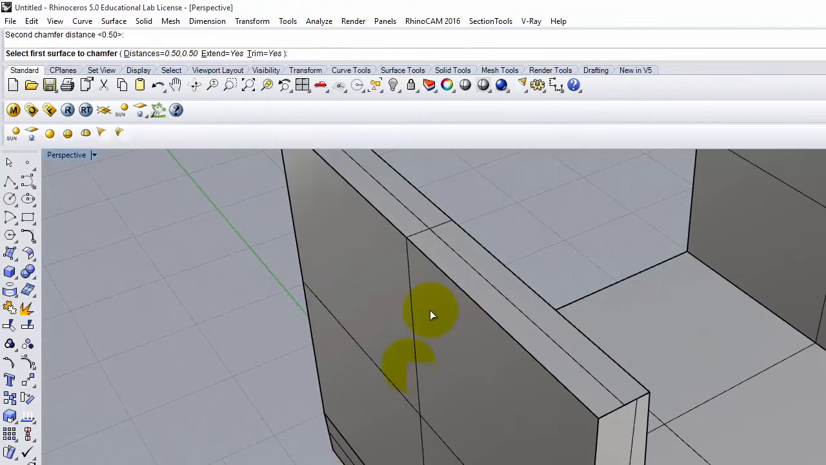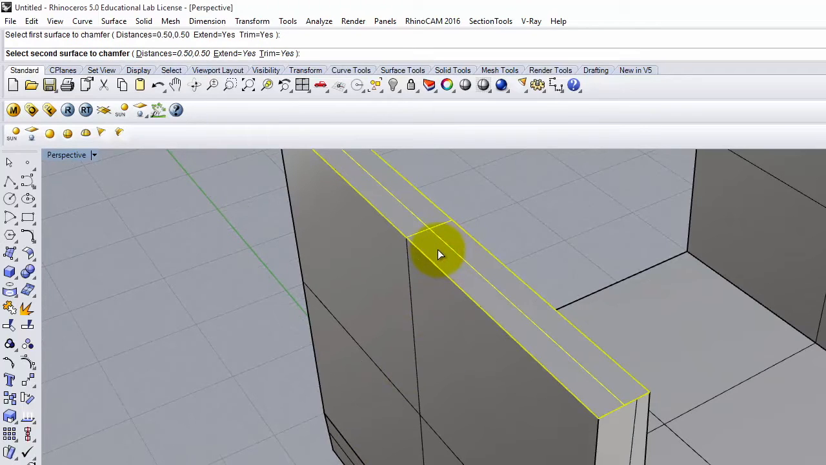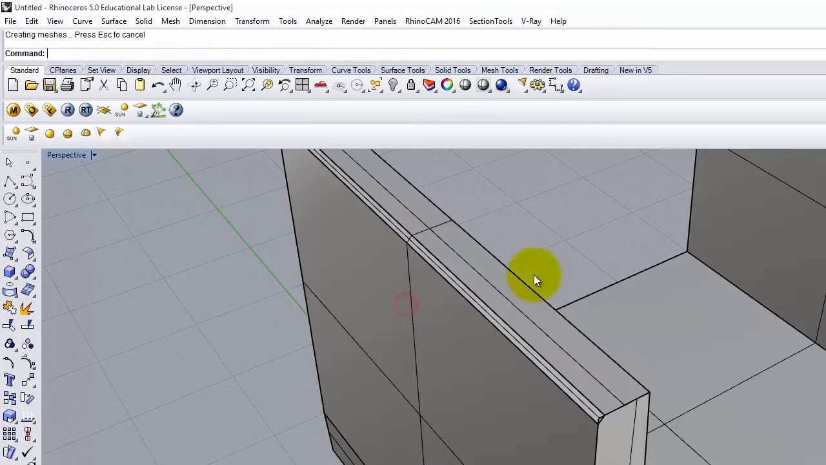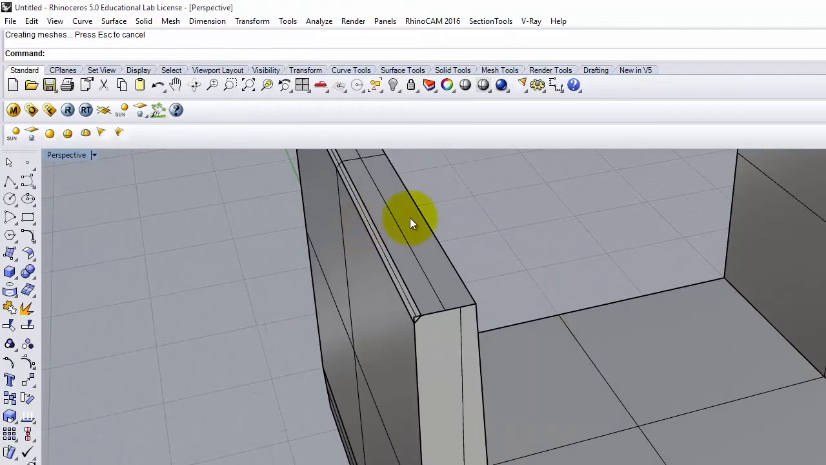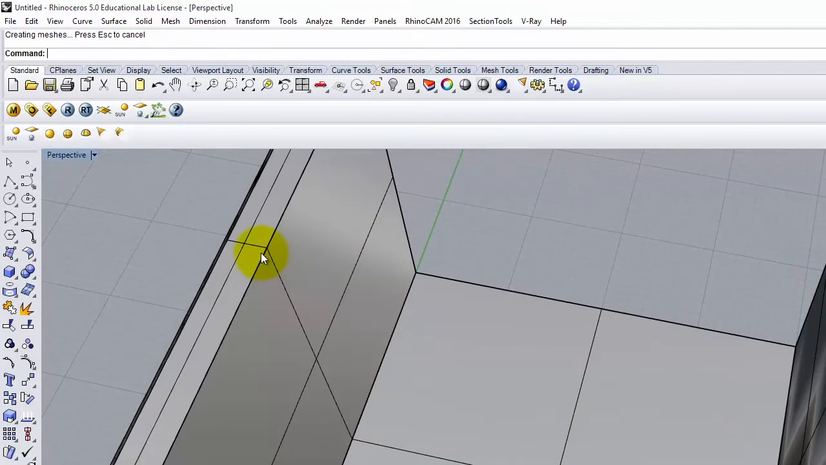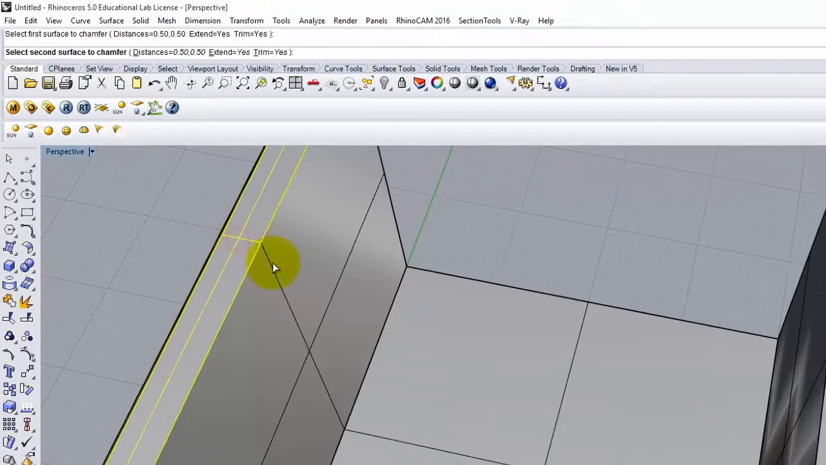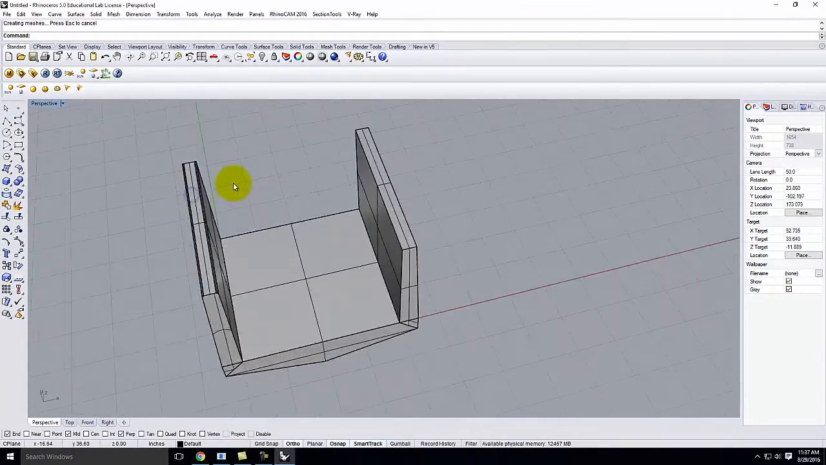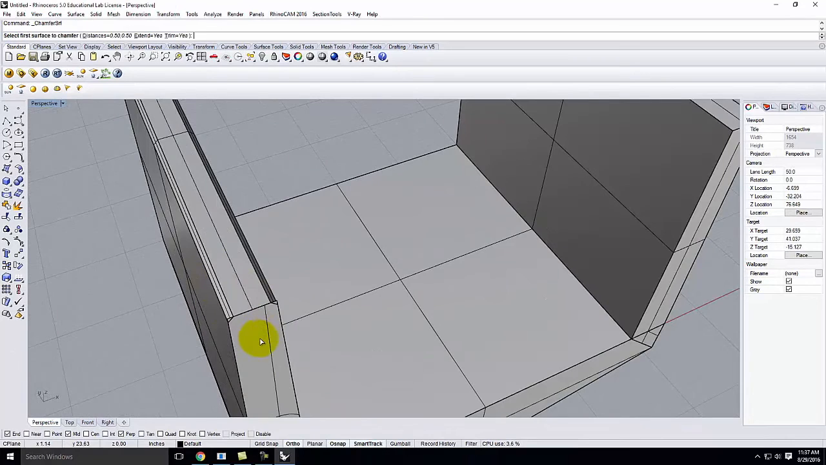Then I will select the first surface. We'll try this one, followed by the second surface. And you see that I get that nice little bevel on the corner. I'll do the same thing. I'll right click to repeat. There and there. And I get a little bevel. All right, that looks pretty good. How about the end? Let's go from here to there.